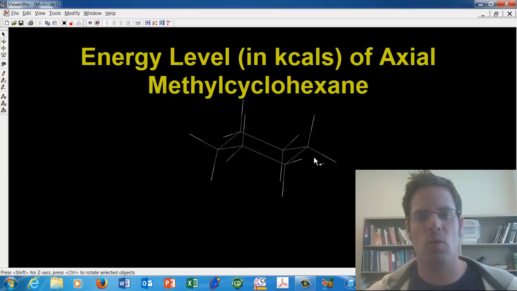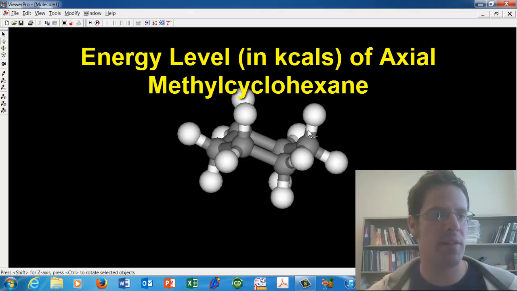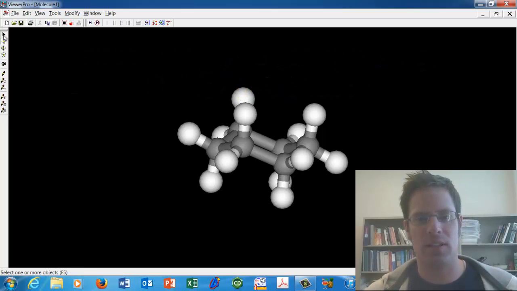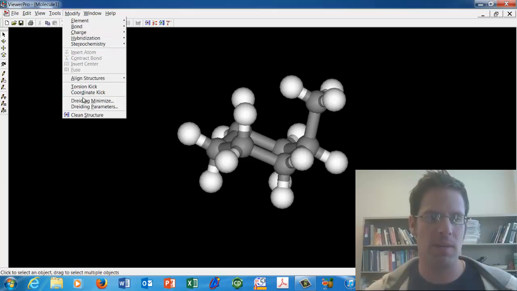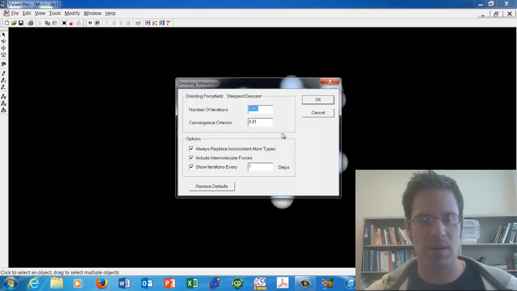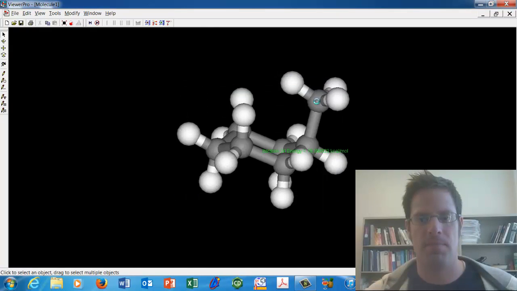I now want to change one of my axial hydrogens to a methyl group so that we can get the energy level of the axial conformation of methylcyclohexane. Go ahead and click the Select tool right here, select an axial hydrogen, and type the letter C on your keyboard to convert it to a methyl group. Now to get the energy level of this molecule where we have an axial methyl, let's go up to Modify, Drying Minimize, and then with these parameters chosen, we'll hit OK.